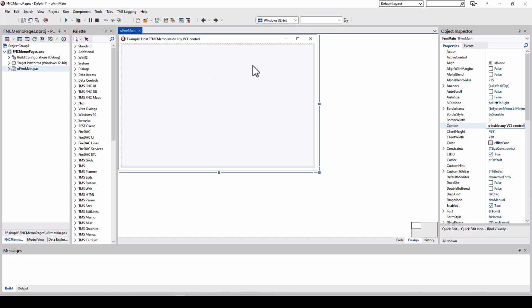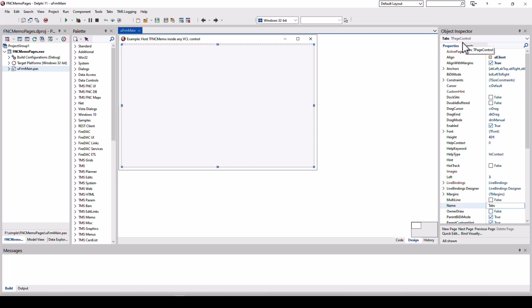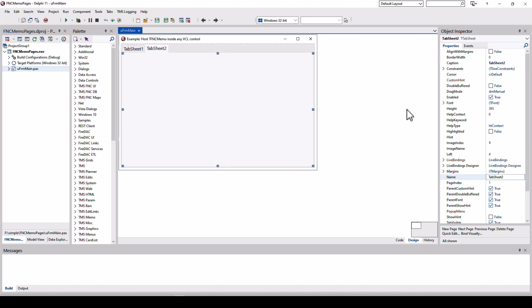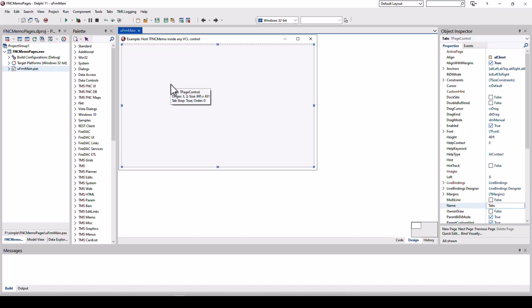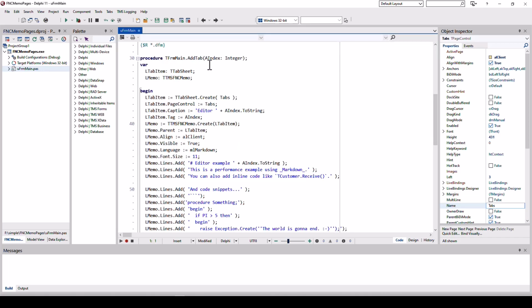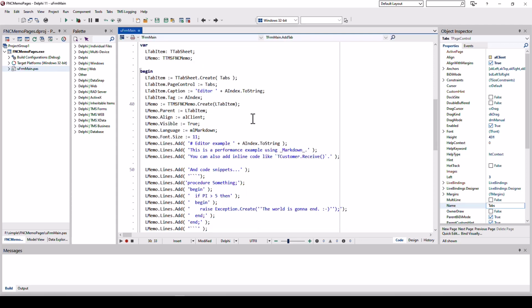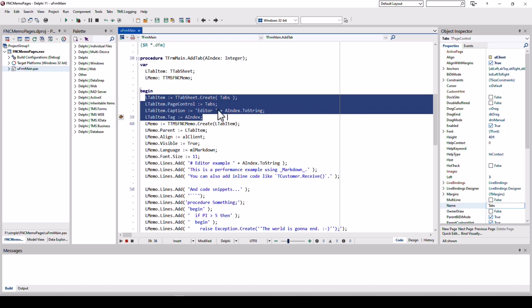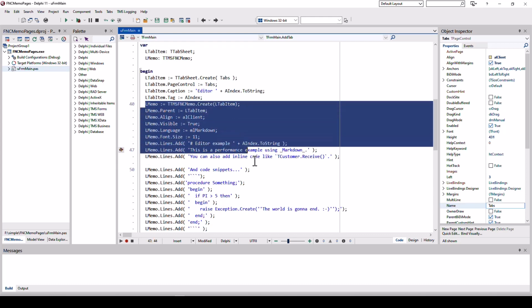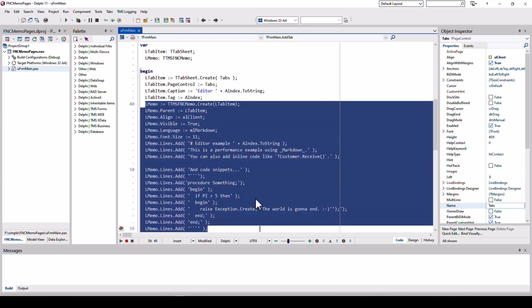So this is a VCL application, and on this VCL application, I have a page control. And as a Delphi developer, you know, with new page, you can add tab sheets to this page control. And in order to show you that this new editor control, this new memo control in the FNC UI library is nothing different from what you're used to, I'm going to create these controls at runtime. So I have this method AddTab, which allows me to add a tab to the page control. And what I do is I create the tab sheet and set the caption, add it to the page control, and also create a memo control right here with some markup.